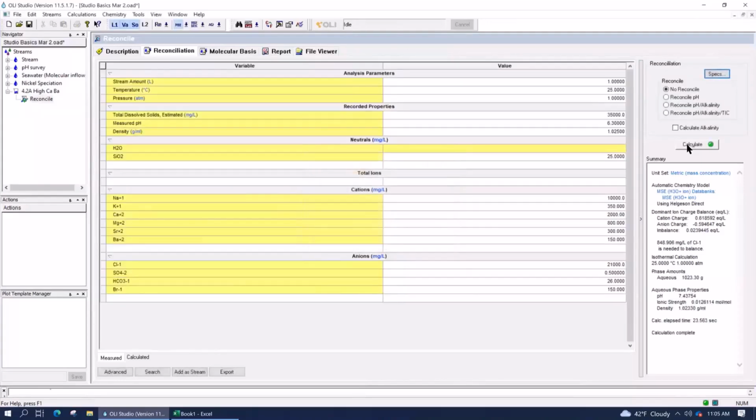So when it gets done, what you're going to see is, again, the summary section is always good for this. There's the amount of chloride that had to be added. We already know that. This is the pH that gets calculated, 7.43 compared to 6.3. So you can see the difference there. Here's the density, 1.023 versus 1.025. And then if we want to look at the TDS, then we would go to the report to look at the calculated TDS.